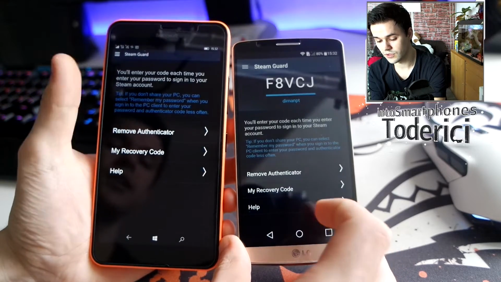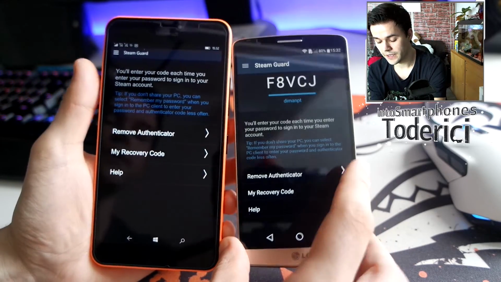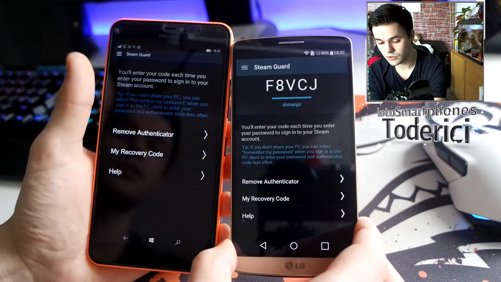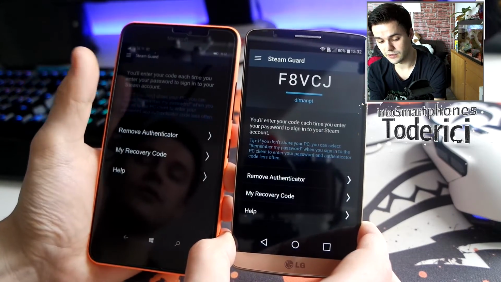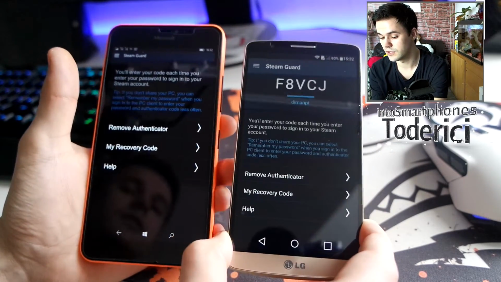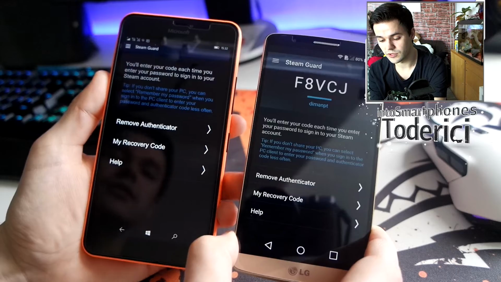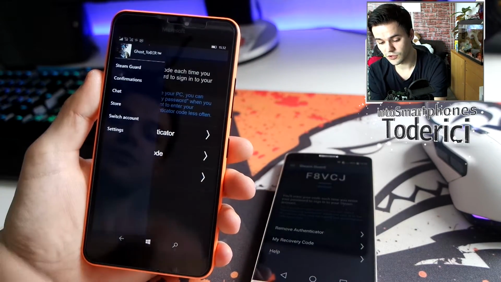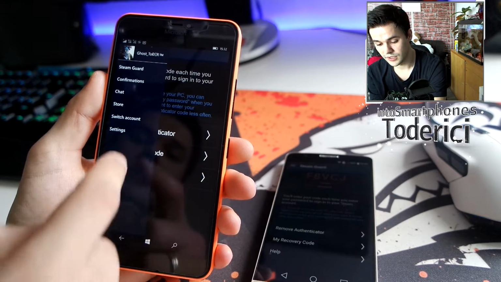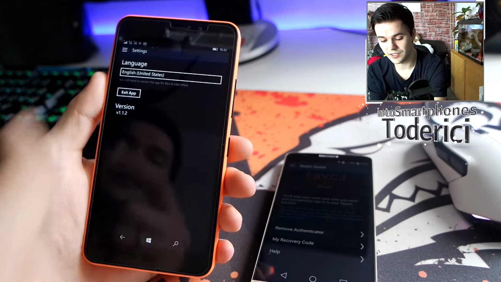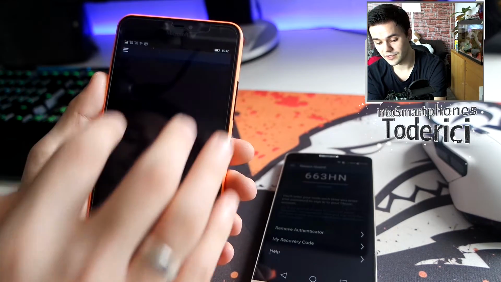Remove authenticator, my recovery code, help. But since I'm using this phone to get the codes, you see here, you enter your code each time. I have to remove the code first here to be able to use it here. But as you can see, it works. You have the chat, you have the store, switch account. And in the settings, you can only change the language and exit the application, but it works pretty fine.